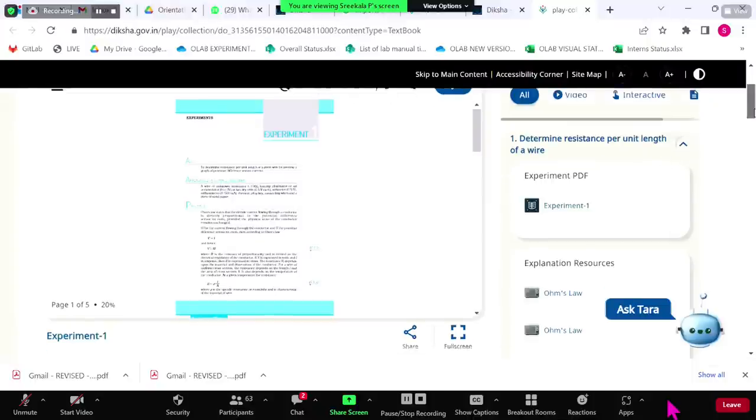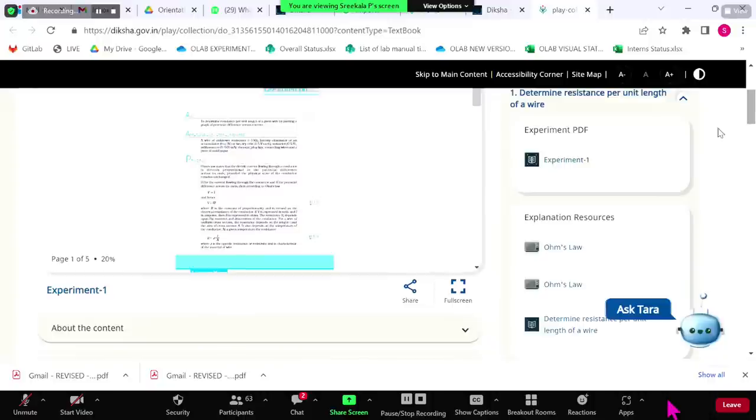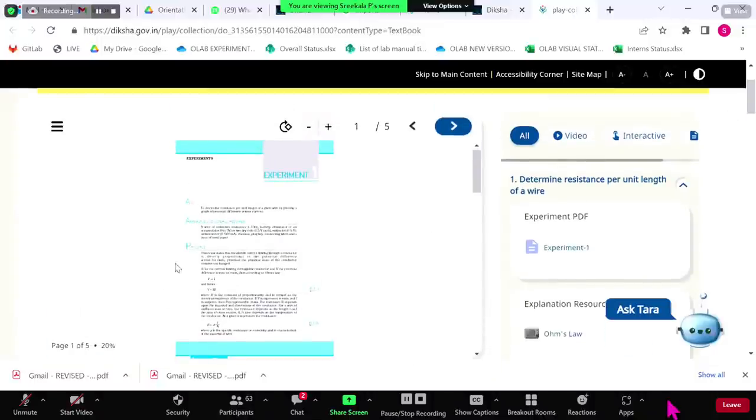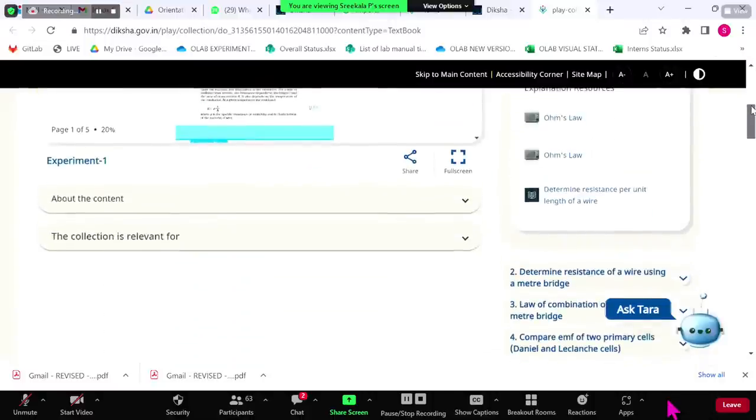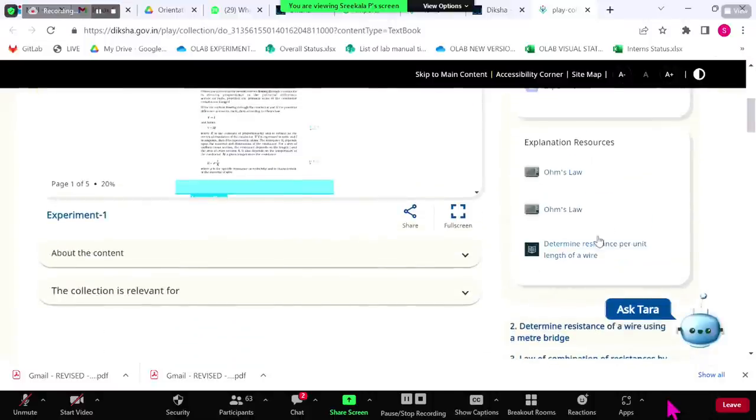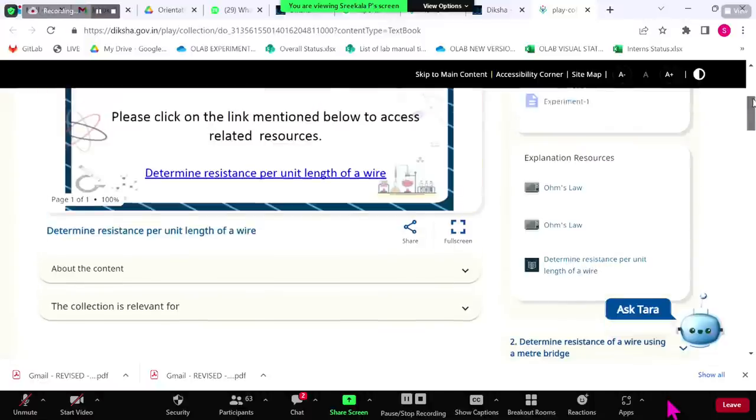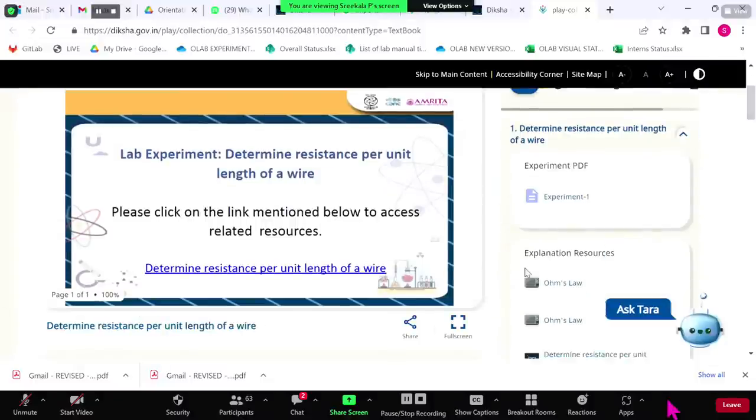For every experiment, you can see two sections are given. One is the experiment PDF, which, if you click on this, will direct you to the screen with the complete lab manual resources for that particular experiment. Now let's go to the simulation part. Go to the explanation resources, click on this one, determine resistance per unit length of a wire. Scroll up, it will show a screen.